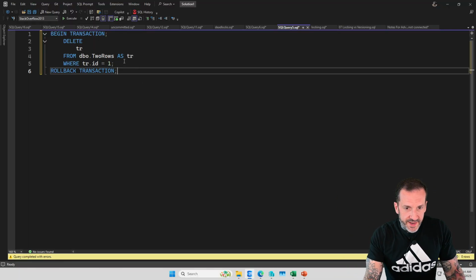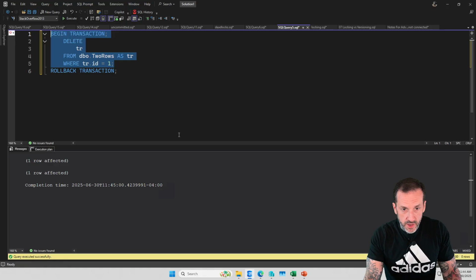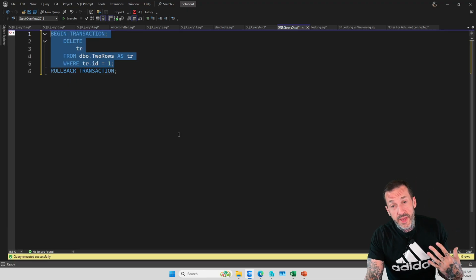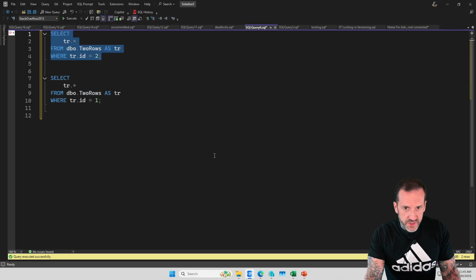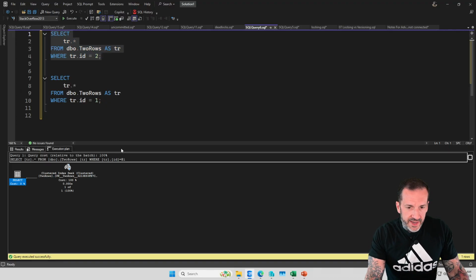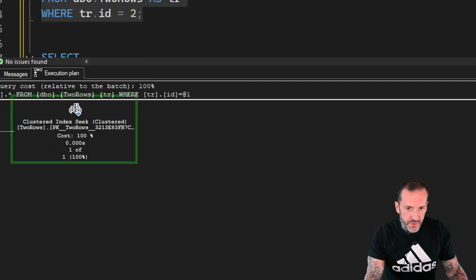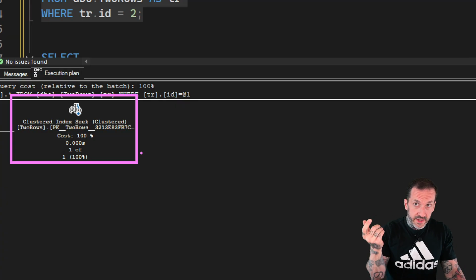Let's say that we open a transaction and we delete the row with ID 1 from our table called 2 rows. We haven't committed this transaction yet, which can lower your opinion of me if you'd like. Right now we are being bad SQL Server practitioners, and we are leaving this transaction open. But if we try to select from the table where ID equals 2, because we have an index on this table that allows us to seek precisely to the row that we care about, we are still able to read ID equals 2, because ID equals 2 is a different row than ID equals 1.